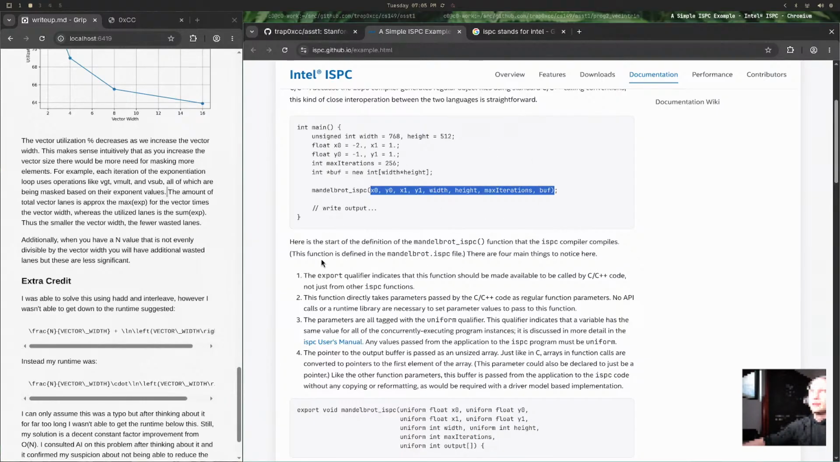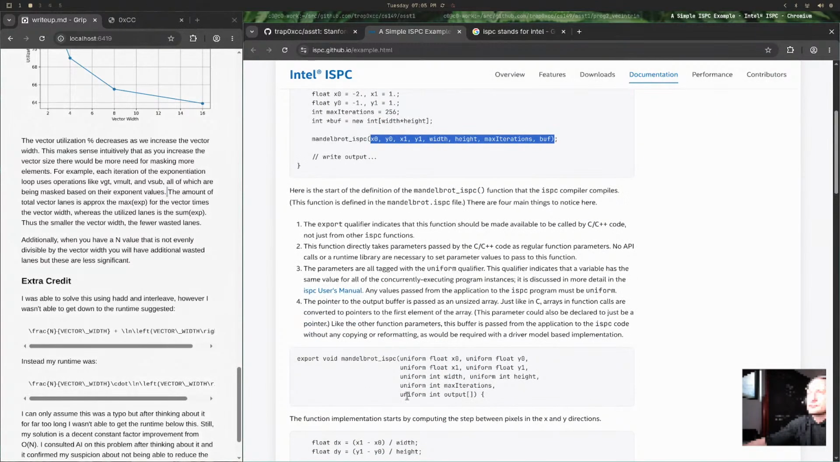Anyways, so here's the start of the definition of the mandelbrot_ispc function that ISPC compiles. This function is defined in mandelbrot.ispc. So do you have to have header files for ISPC files? I imagine so. There are four main things to notice here. The export qualifier indicates that this function should be made available to be called by C code, not just from other ISPC functions. This function directly takes parameters passed by the C code as regular function parameters. No API calls or runtime library are necessary to set parameter values to pass to this function.